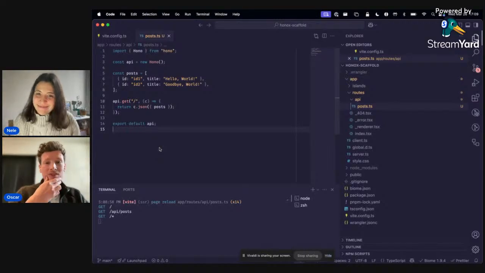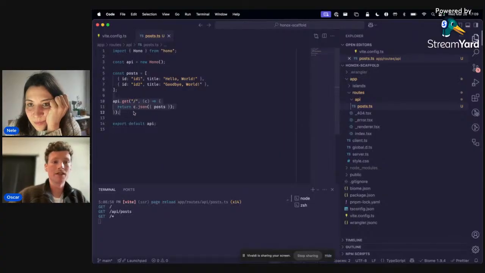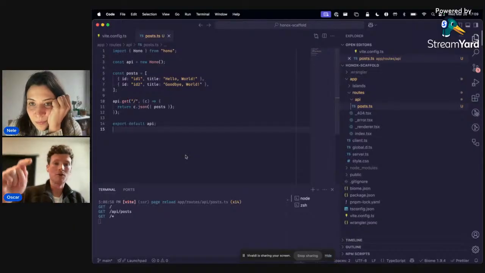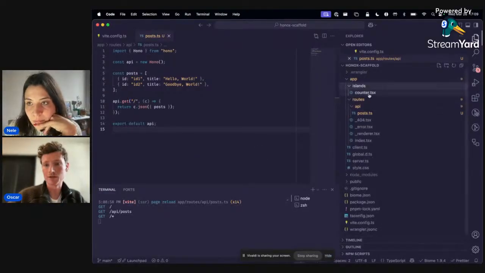Yes. So I think the next step is to have our front end consume this data from the API, right? So let's create a component that contains a button, and the moment we click that button, it does a fetch to the API, and the API returns the posts, and then we render those in the application.